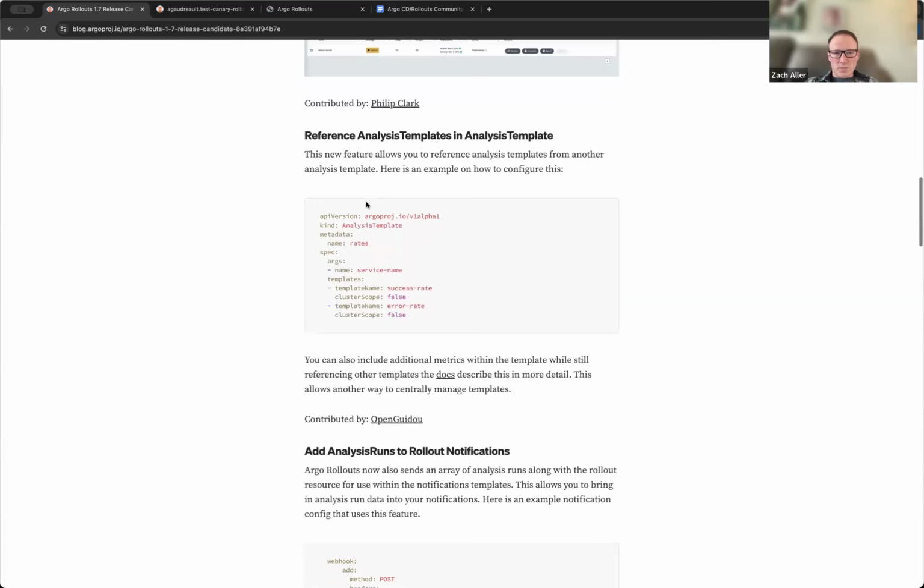Another interesting feature was that analysis templates gained the ability to reference other analysis templates, which allows a cleaner, centrally managed way to manage templates. So within a template that you vend out, you can now specify other templates that you want to be pulled in, and whether or not they're a cluster template.